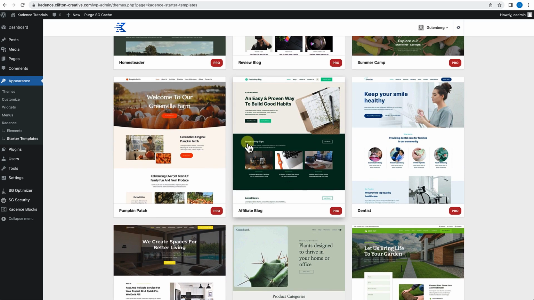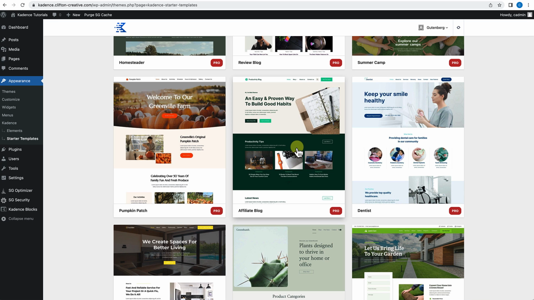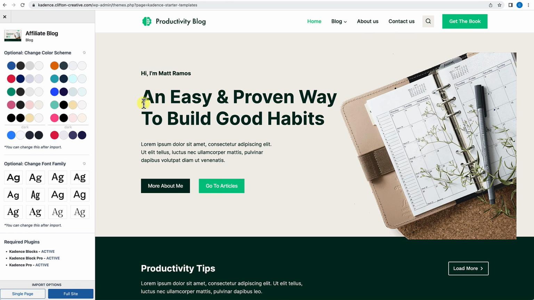Okay, so now for the purposes of this tutorial, since we're talking about an affiliate website, we're going to select this affiliate blog template over here because it pretty much has everything that we need. And then all we need to do basically is add the review template to it. So I'm going to go ahead and select this one. When you select it, you're given the option to make changes to your color scheme and your fonts. And then over here, it tells you any required plugins that you need, which we have all of them installed. So I'm very happy with the color scheme. I'm happy with the layout and everything, the way this looks. And so I'm going to go ahead and install this template.